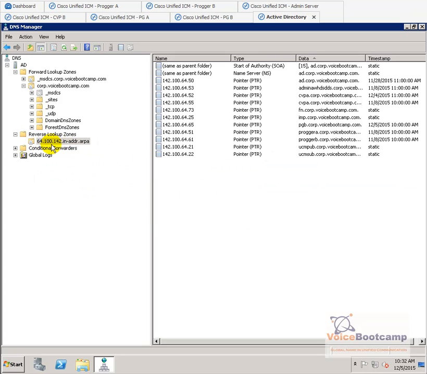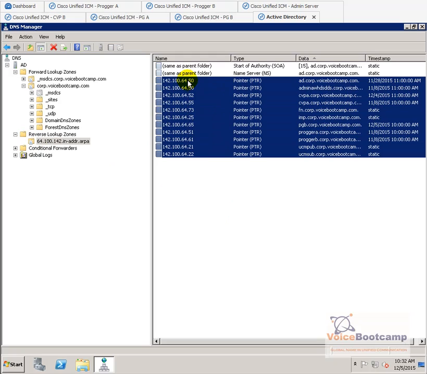So if you look at the reverse zone, the subnet that I'm using, these are all the IP addresses of the reverse zone. Sometimes what happens is the various components will do a reverse lookup to find the appropriate host name for an IP address. So it is extremely important that you have the proper Active Directory setup created.